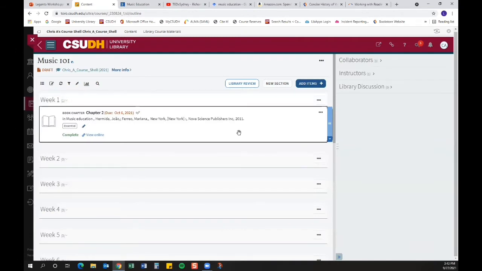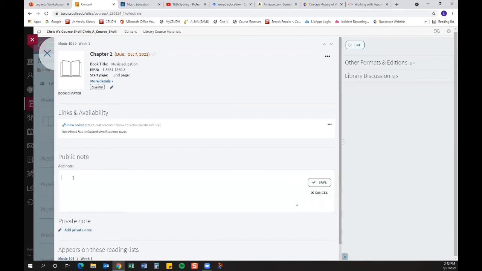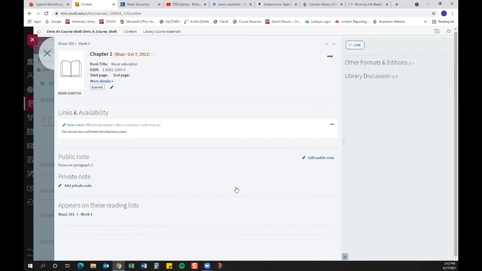All right, some additional things that you can edit here. If you were to click on the book itself, you have this public note option. Public note is used if you want to give a reminder to your students. This is viewable to you as well as your students within your course. So say you want them to focus on paragraph 3, for example, of chapter 2. You could put that note in there and click on Save.